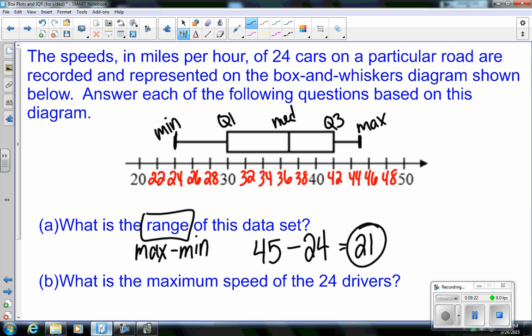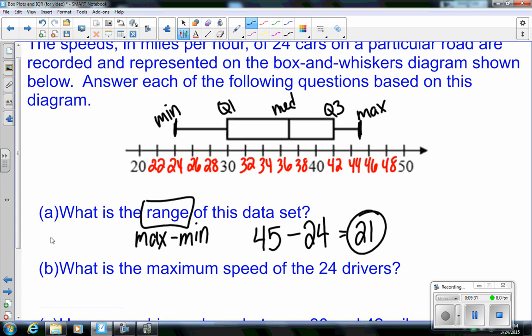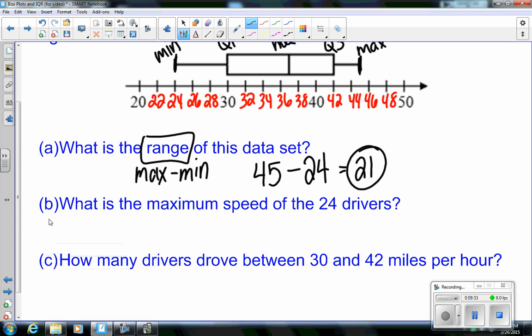Part B. What's the maximum speed of the 24 drivers? Well, right here, we already talked about it. The maximum is at 45. So let me scroll down a little bit so that way we can fill it in. 45 miles per hour.